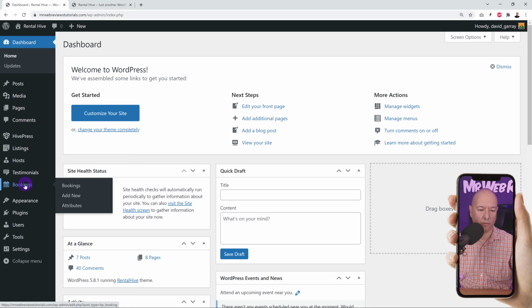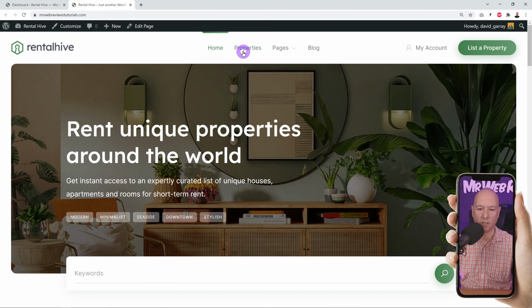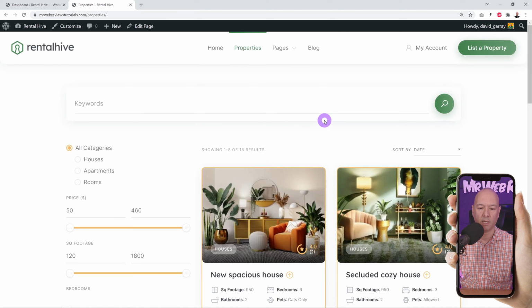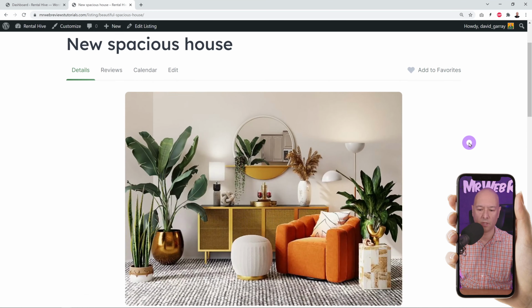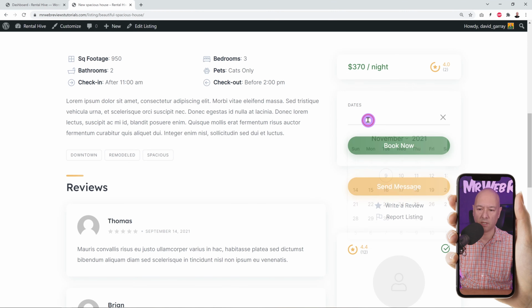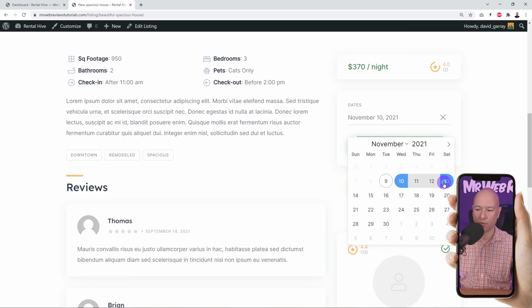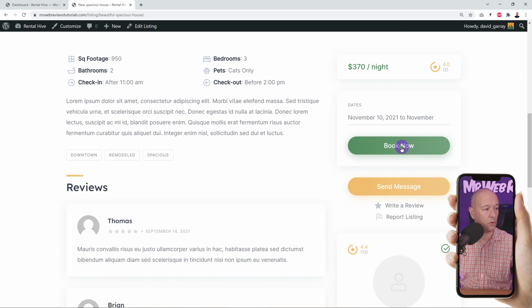So as you can see here, we have the bookings. At the moment, we cannot process payments because we need to install two different plugins if we wanted to do so. There are two ways of running this website. So let me show you without WooCommerce and without the marketplace what it looks like, how it works. So if we go into rental place, we go into properties, and we're going to book a property together. So new spacious house. Okay, if I scroll down the page, we can select the dates. So I'm going to select from the 10th to the 30th, and I'm going to click book now.